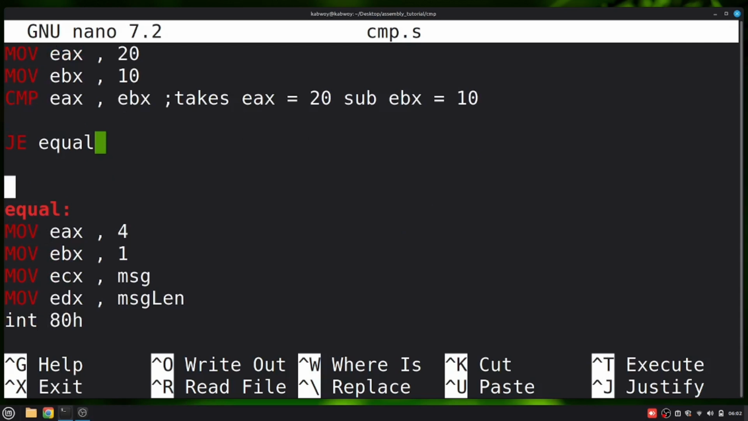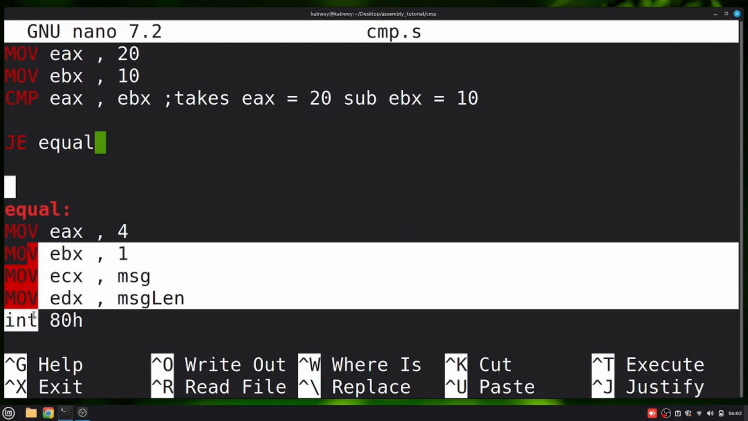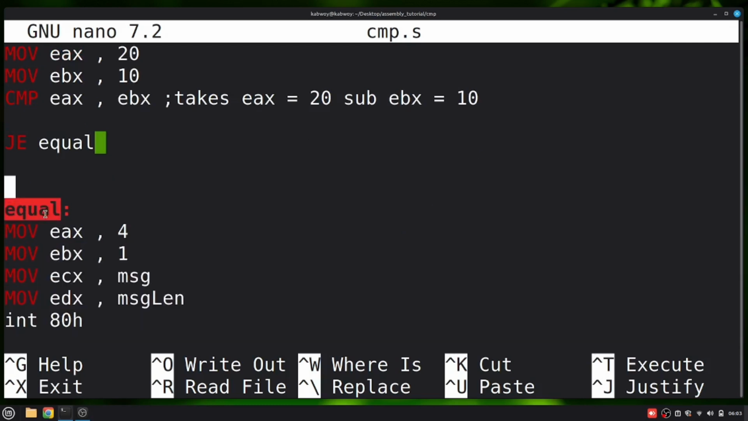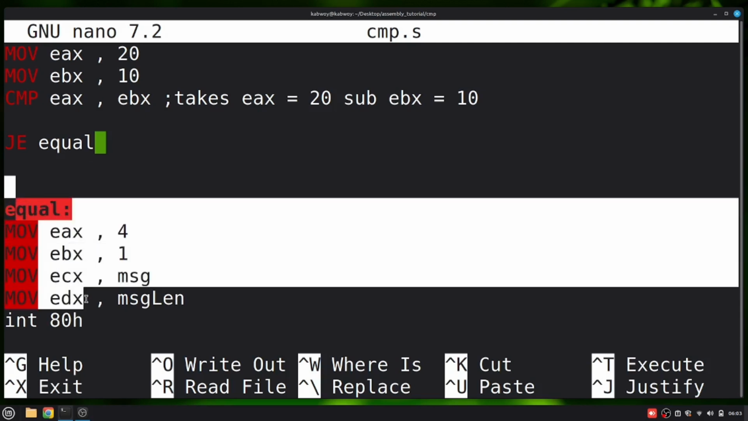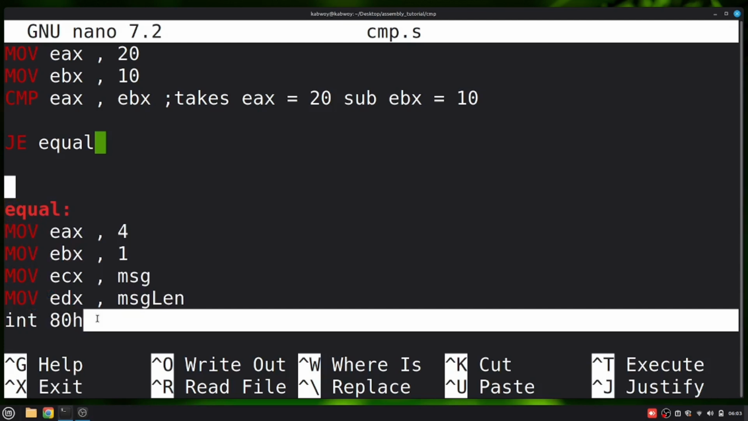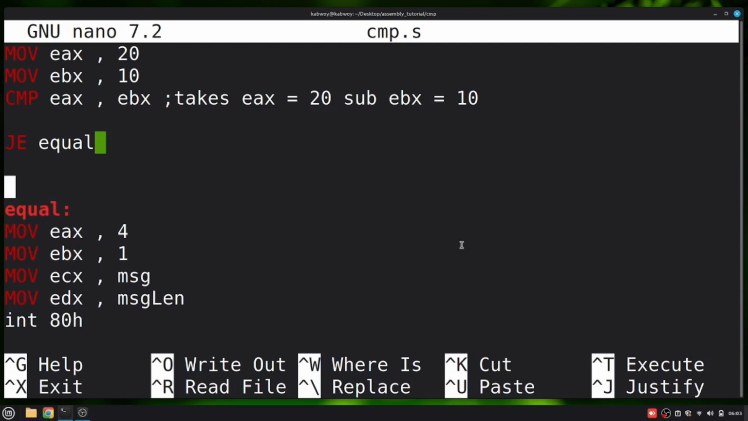Then it will go to the next line, which is the following line over here. Because the way assembly runs its program is from top to bottom, it won't ignore this label over here. It will execute it irregardless. So how can we solve this issue?